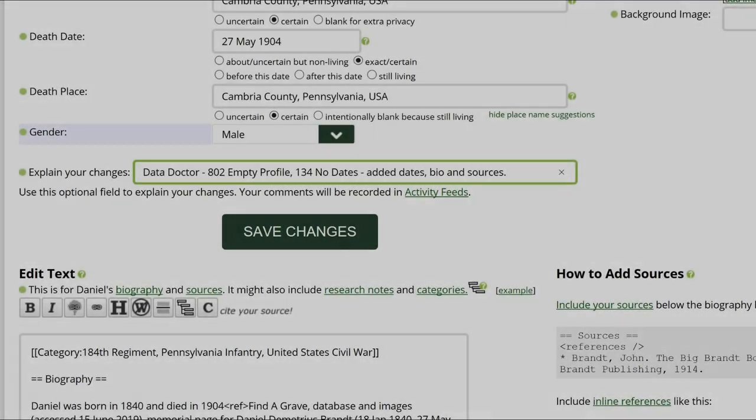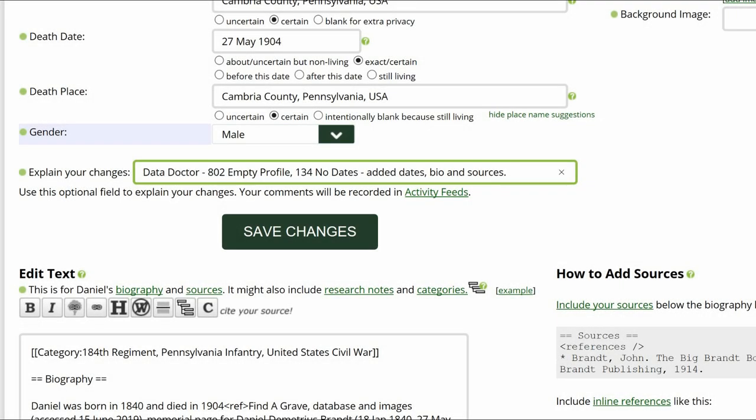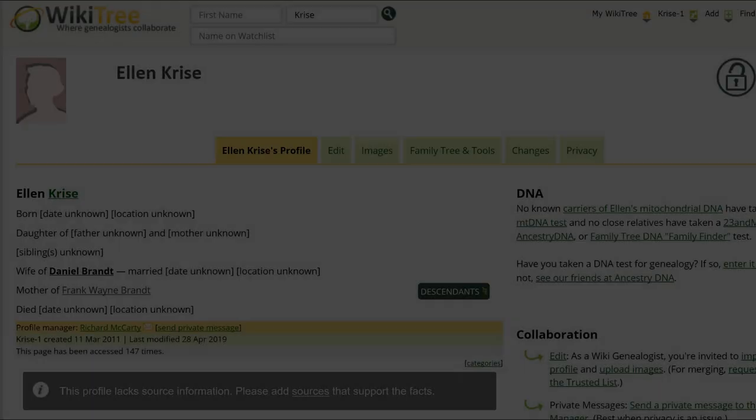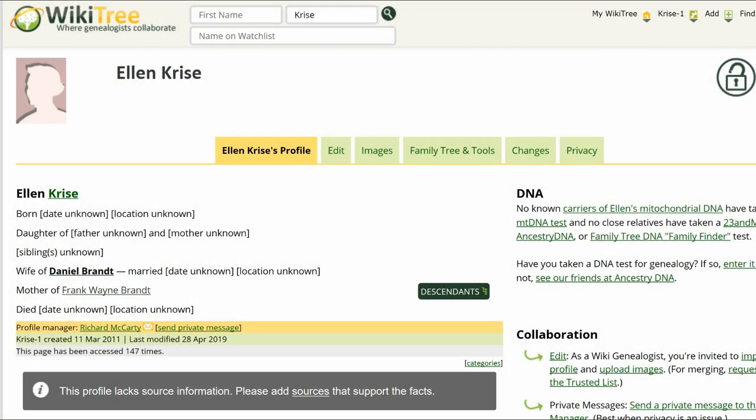Go to the middle of this screen and explain your changes. This is strongly recommended for all WikiTree users and is required for data doctors. For me, I identify myself as a data doctor. Copy the suggested number and name and explain what I changed. Save your work. Take this opportunity to add relevant sources to Daniel's relatives' profiles.